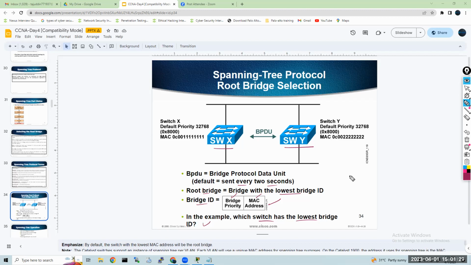Now, who will become the root bridge here? Switch X. How? Why? Because the MAC address is lower. Yes, because this is the lowest, guys. This one will become your root bridge.